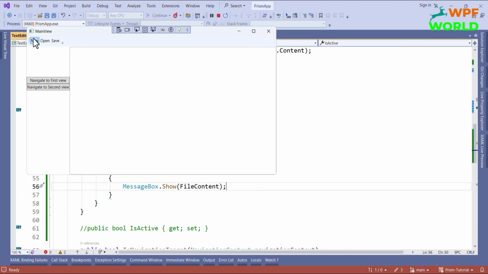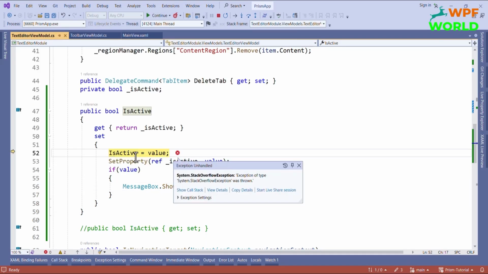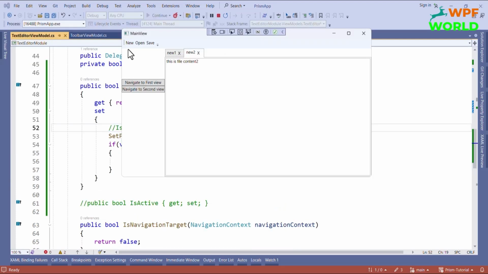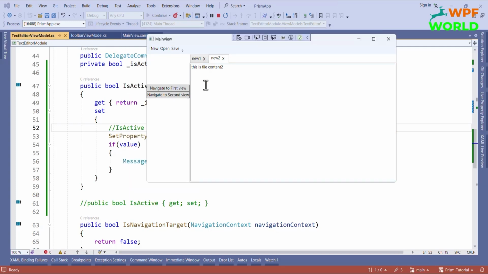I will add some tab here. Let's add it. Okay, here we have to use this. I will comment this one because here we are setting the value, right? Let's rerun it. Let's add some tab here. Like here, whenever this tab is added, IsActive is set, right? That's why we are getting this pop-up, but before this content, IsActive is already set to true. That's why we are not getting the content.